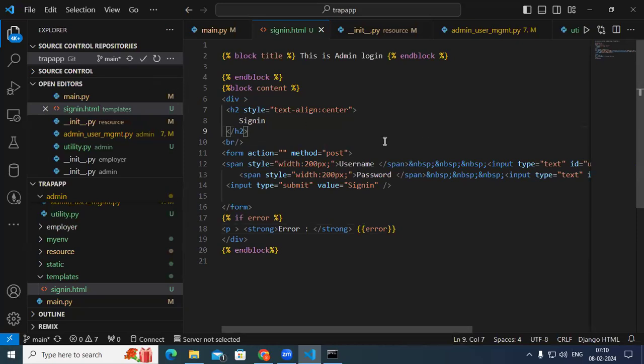So we need to call basically a method. This is going to be an HTML page. We are going to put this in the templates. I think we added it in the templates as signin.html. We put it in the templates here. A simple page we have created.